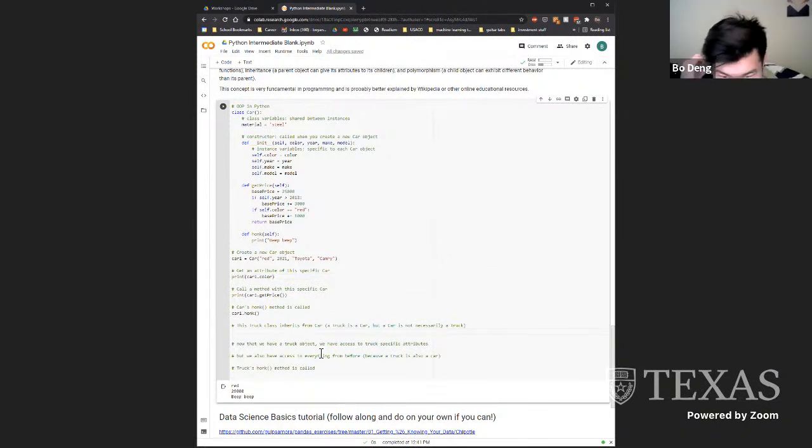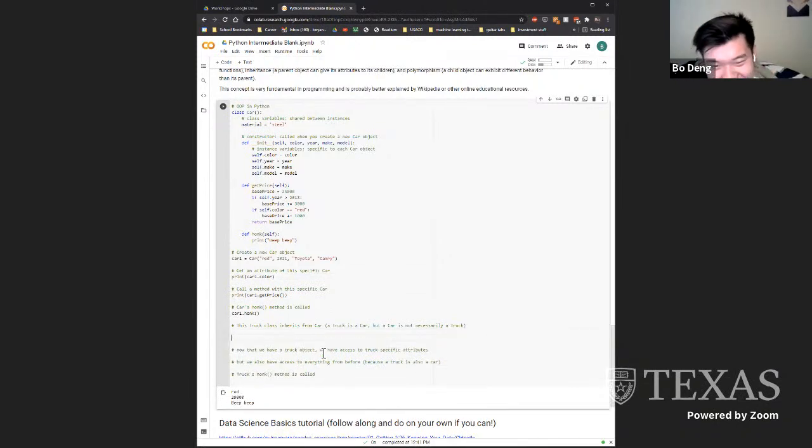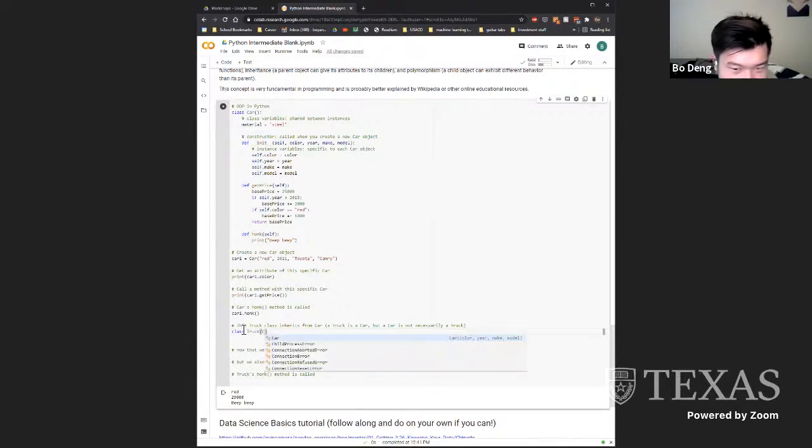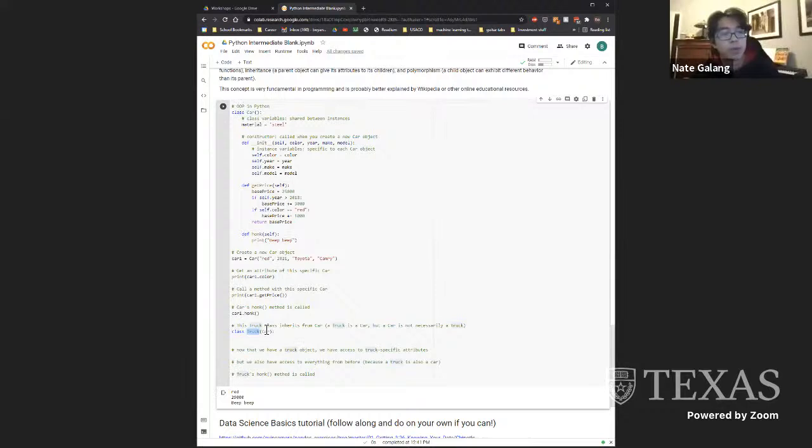Okay, so now we're going to talk about inheritance, which is another huge concept within object-oriented programming. So basically, make another class here called truck, and how we tell Python that it inherits car is by putting car in the parentheses here. Essentially what this means on a conceptual level is that truck will inherit all of the properties in car.